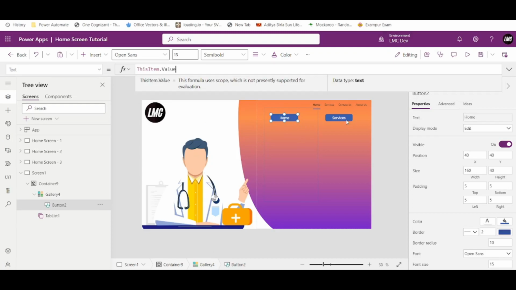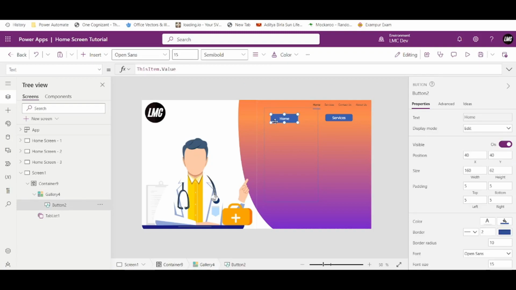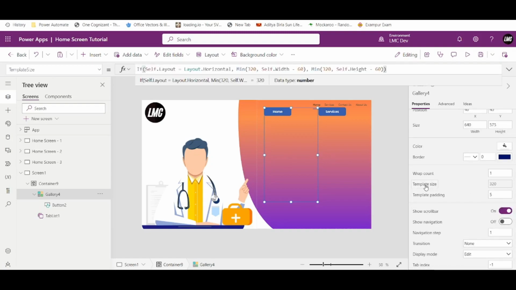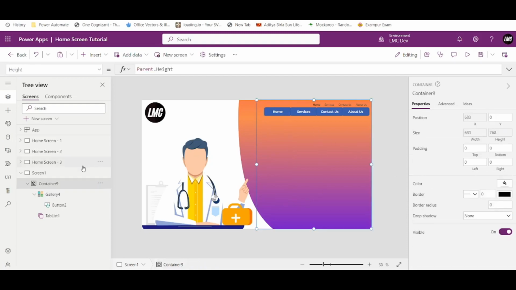So see this home services, and there are other things as well, but we are not able to see them right now. Let me align them like this. For its template size, for now let us do 100, or no, maybe 150. Okay, this is 150, this is done. And for its height, I don't need to give it so much height. Let's give the height as maybe 70. Okay, so this is done.